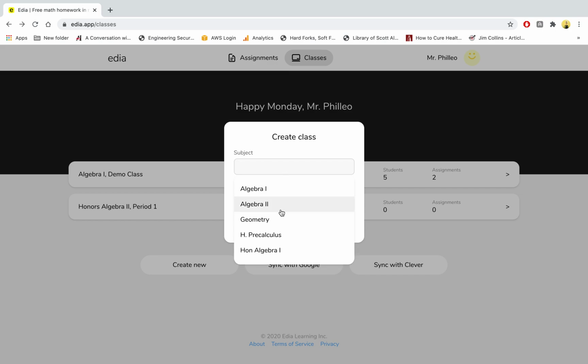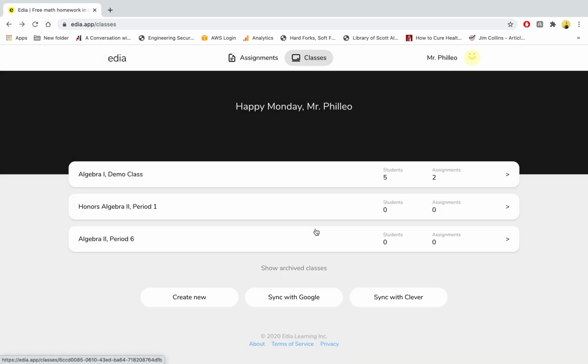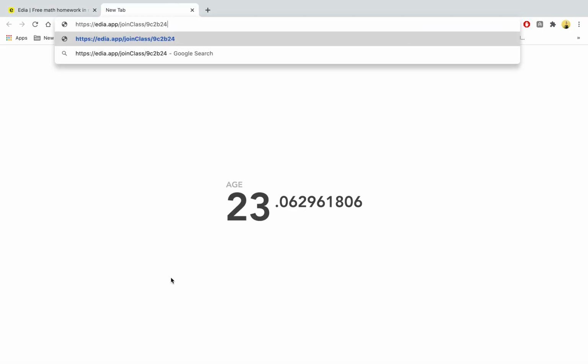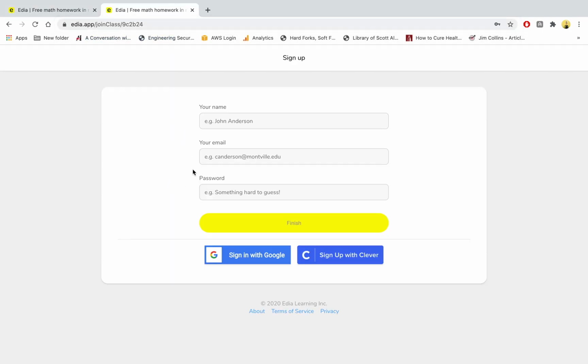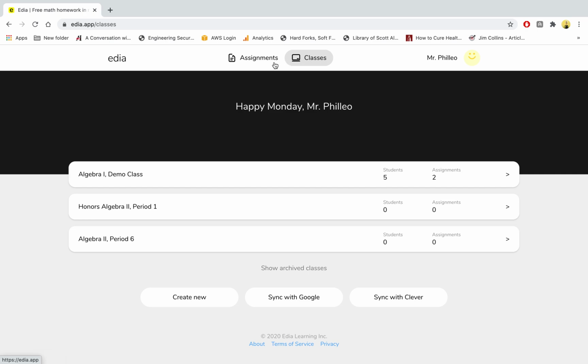So you could type in, algebra 2, period 6, and press create. And from there, just click into it. Down here, we have this thing called copy link or copy invite link. You just click it and you share it with your students. What it looks like is it's basically just a way for them to sign up. So, once they do it, they'll just automatically be enrolled in your class, and they'll be able to work on your assignments. It's also pretty straightforward, but I recommend the Google or the Clever integration if you can.